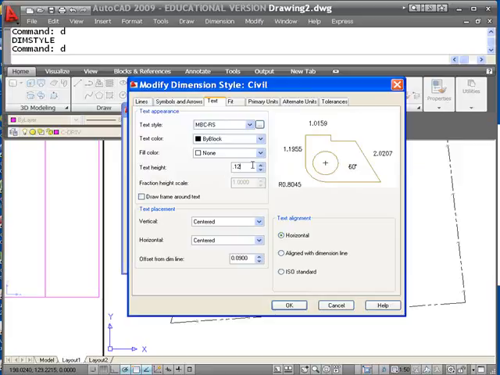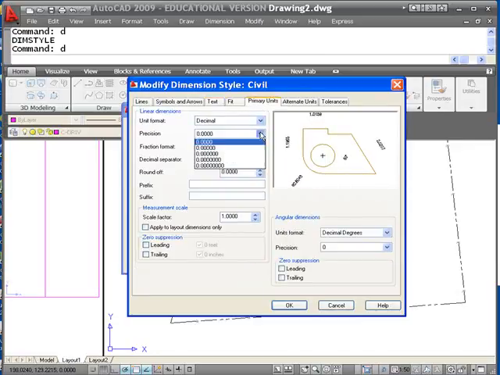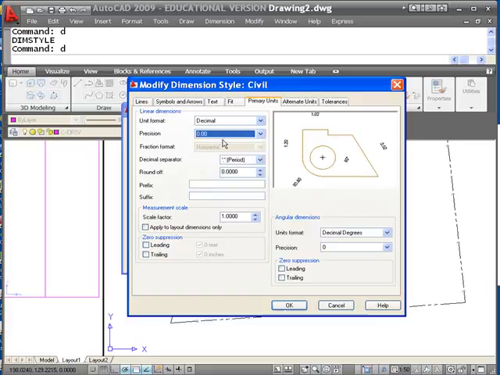I'm going to set the text height to 0.12, and I'm going to come down here and make my text aligned with the dimension line, but above it. Now I'll go to primary units, and I'll change the number of decimal places to 2. Since we're drawing in decimal feet, 2 decimal places is standard. And I'm going to add a little suffix to every dimension, which is the foot mark. We can't put angular dimensions in surveyor's units. It's not even listed, so we're going to have to do something a little creative for that.